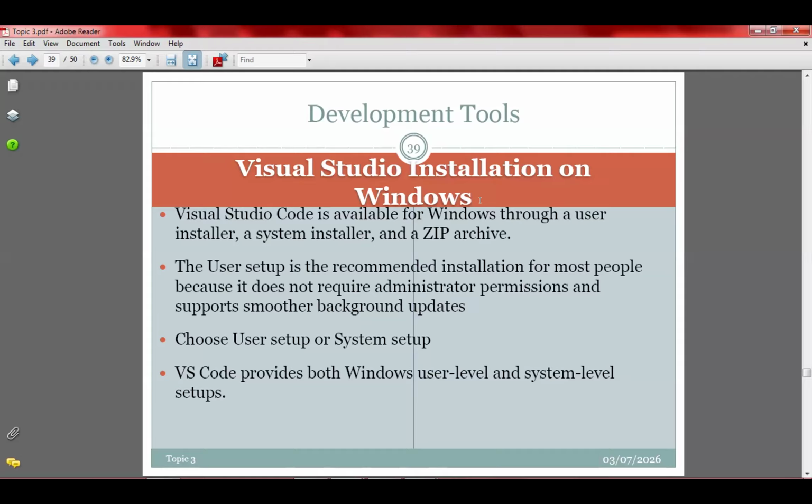So let's start with what? Installing the Visual Studio Code. Please note the difference between Visual Studio and then the Visual Studio Code. We are talking about installing the Visual Studio Code. The Visual Studio Code is available for Windows. If you are using Windows operating system, you can have the Windows version through a user installer.